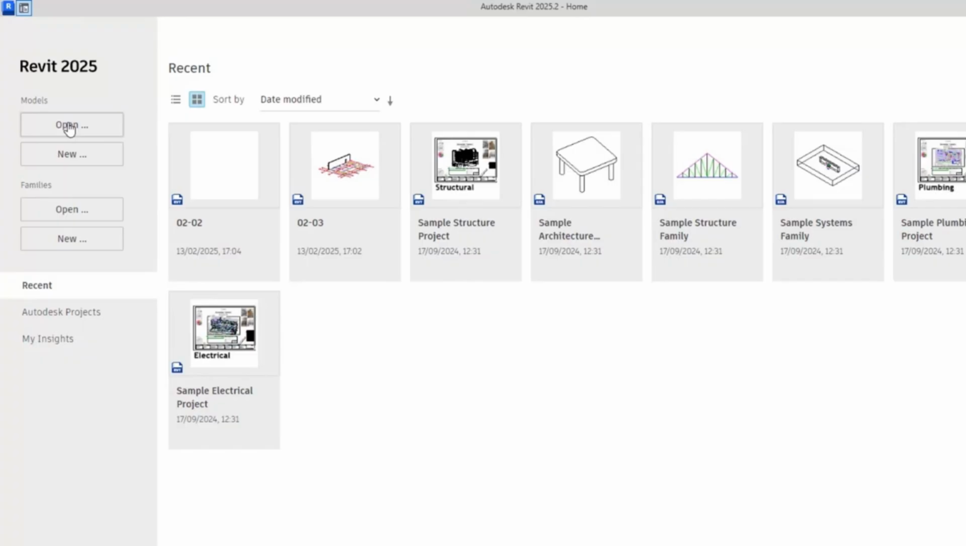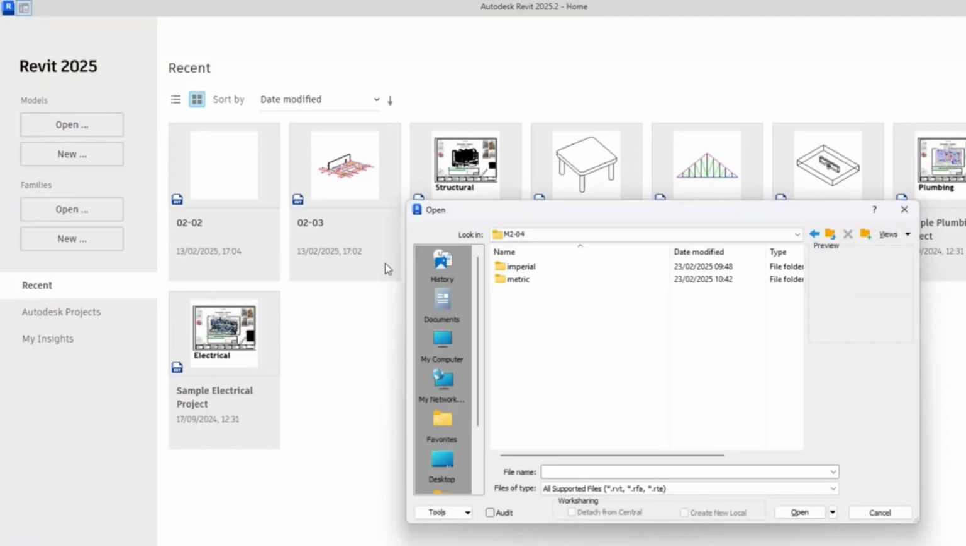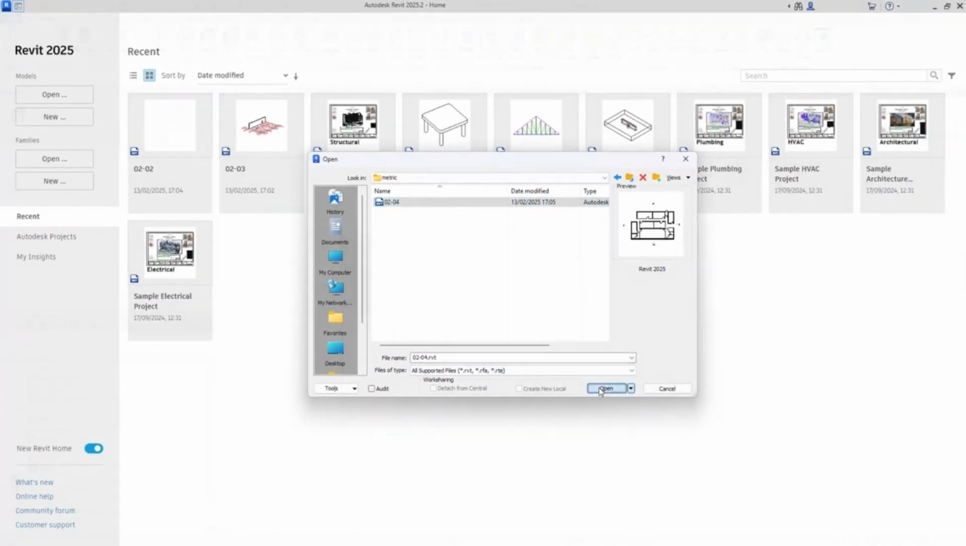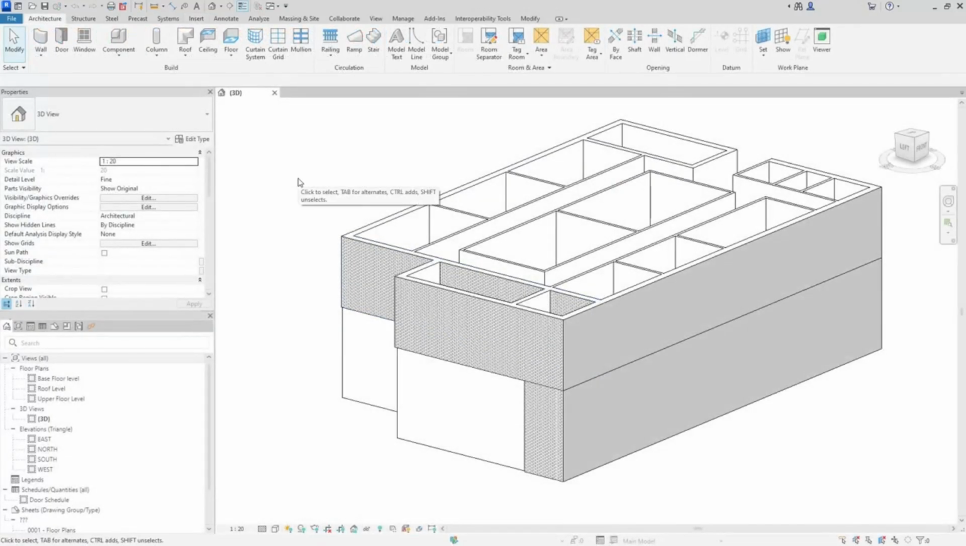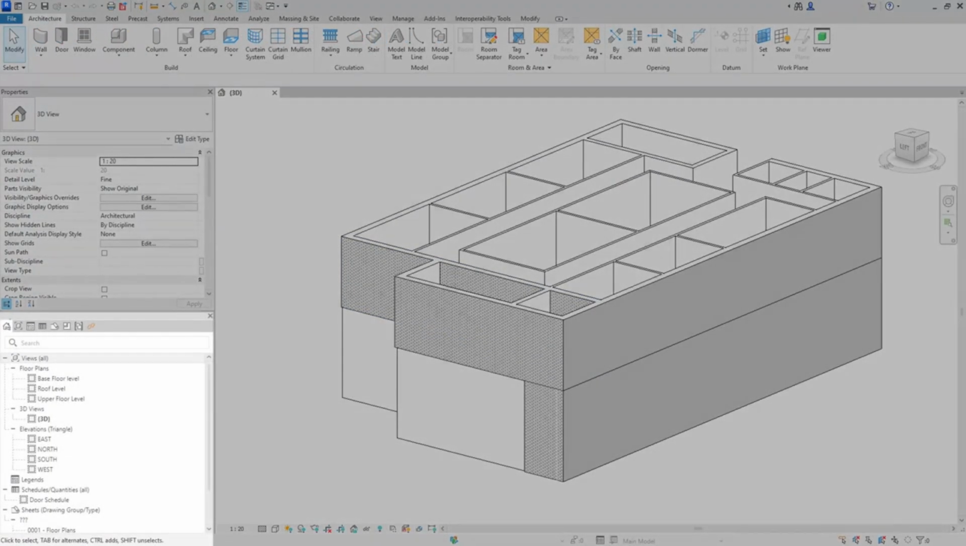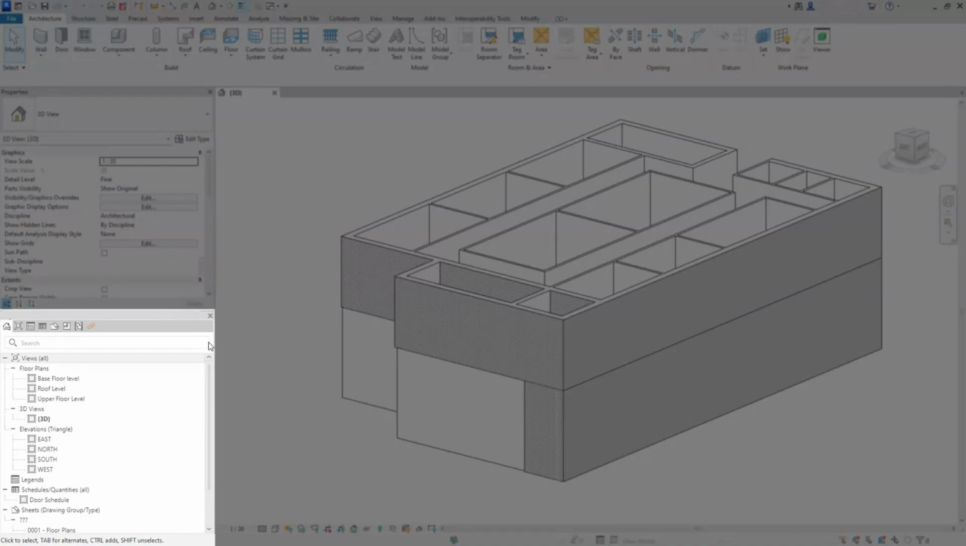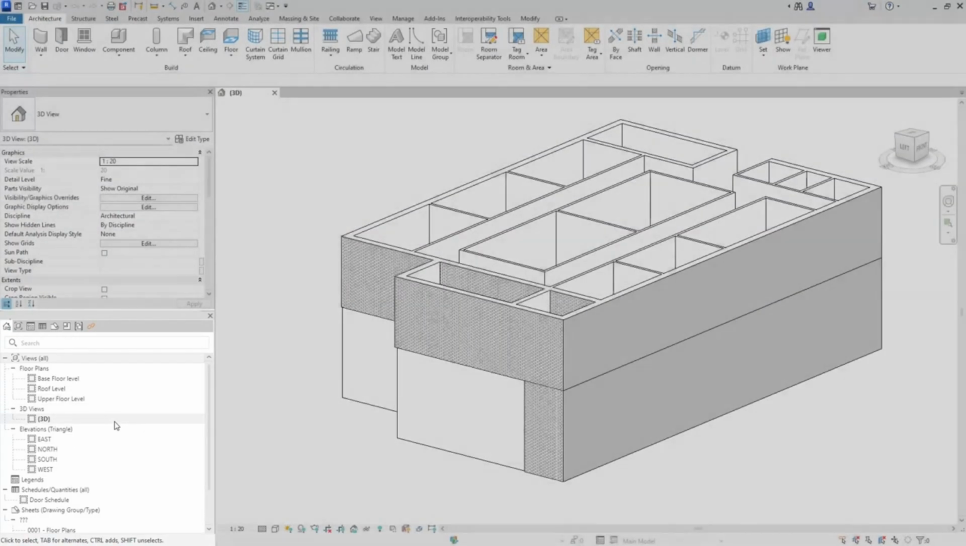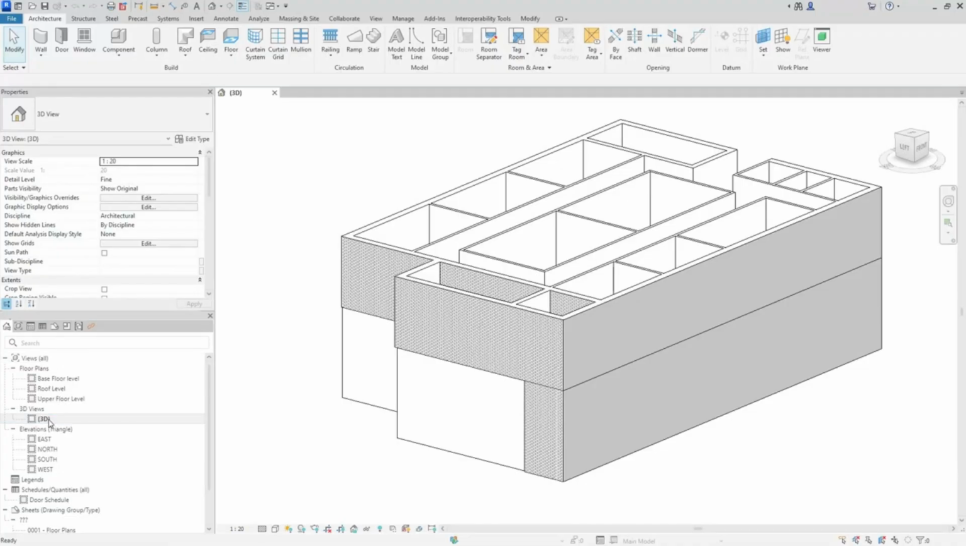Start by opening Revit. On the home screen, click the Open Models button to open the dialog box. In the Open Revit Project dialog box, navigate to the folder containing the Revit project from the provided dataset. Let's start by accessing a 3D view. In the project browser, double-click 3D View. This opens the default 3D view of your model ready for exploration.